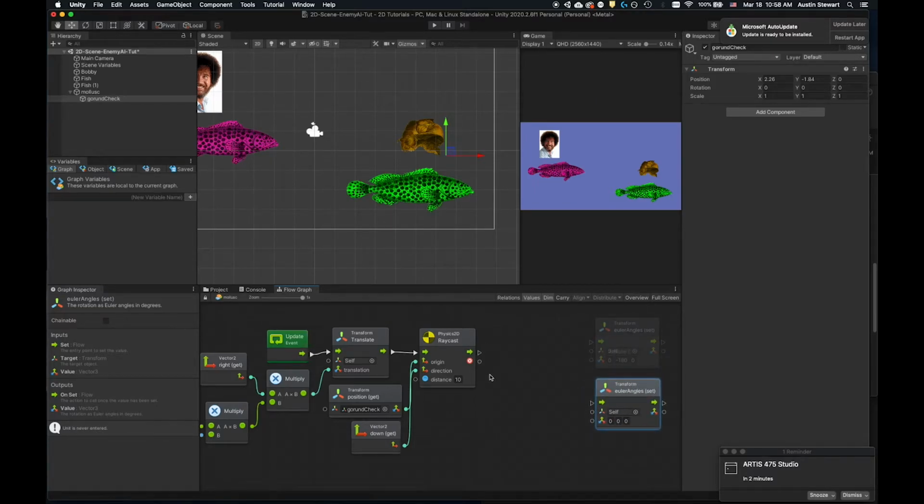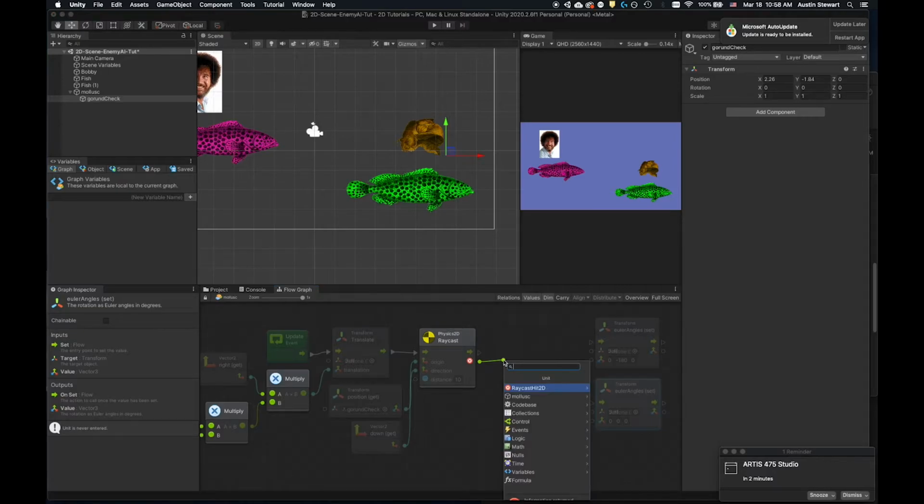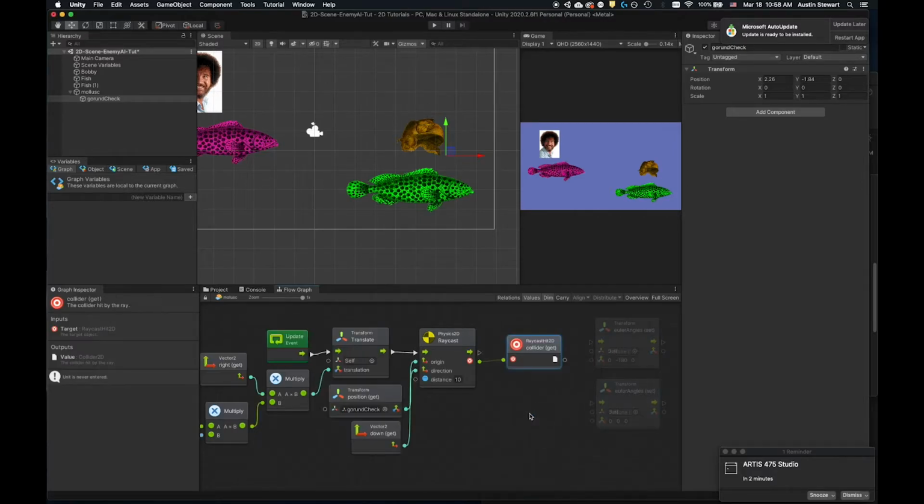Now, that Raycast Hit gives us all sorts of information. And one of those things is it will provide the collider that it's colliding with, if it's colliding with a collider. Right? And so let's go ahead and we're going to click again. We're going to go to this Raycast Hit 2D. And what we want to do is get the collider that it's touching.